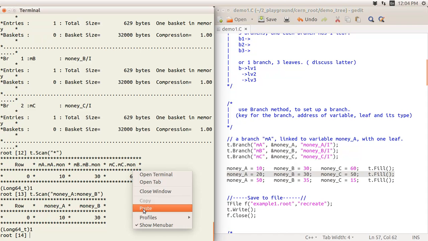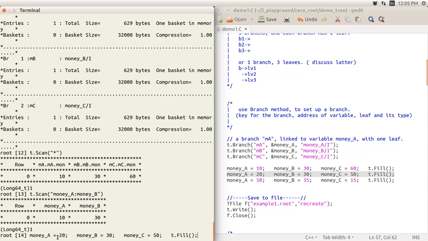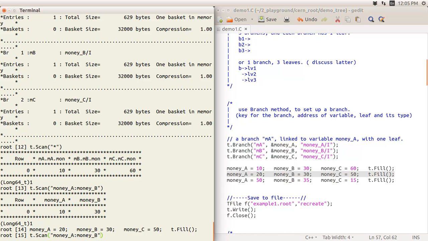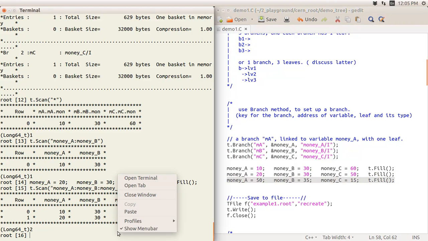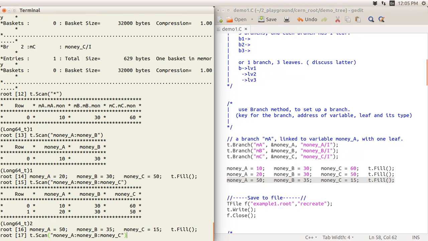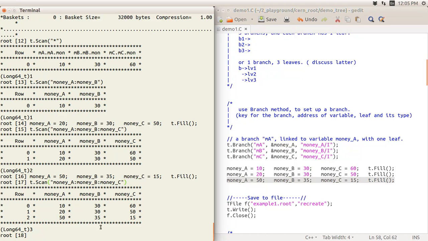So we change the variable. So next week, the second week, A got $20, B got $30, and brother C got $50, and we record it by the fill method and fill the data in the tree. So we do the same thing. Let's see what's different. Alright, so we have the first entry, that is 10, 30, 60, and the second entry is 20, 30, 50 here. So I think you got the idea. So we do it one more time. Okay, we use scan to scan all the leaves, which are designed by us here. So okay, so you see.